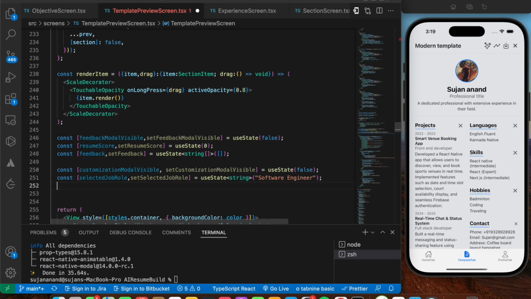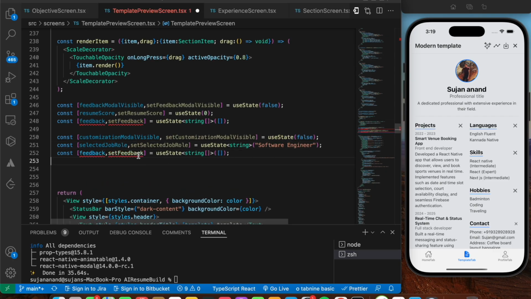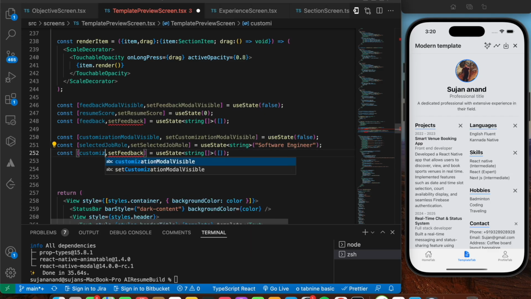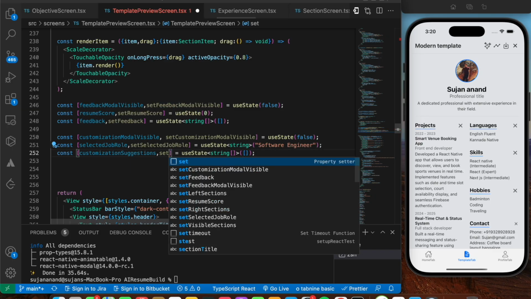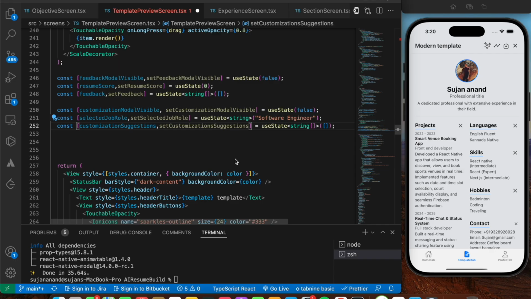Furthermore, we're going to have your customization suggestions. It is again going to be in the form of an array. Copy this down, array of strings. So here I'm going to say const customization suggestions, comma set customization suggestions, is going to be equal to useState of an empty array. Okay, that is done.